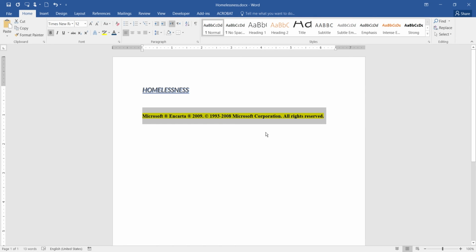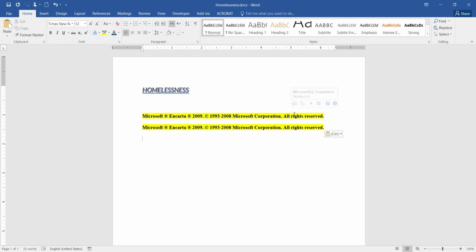We can also make a copy just by pressing Ctrl C. The whole text has been copied. And I can place it wherever I want just by pressing Ctrl V. I can repeat the process as many times as I want.